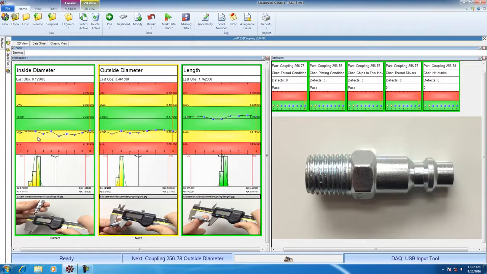My pre-control chart is automatically updated. I have a time and date stamp, as you can see on the screen. My histogram with my running CP and CPK is updated as well. The software automatically increments to my next characteristic. So I'm done measuring inside diameter. Next to be measured is outside diameter.